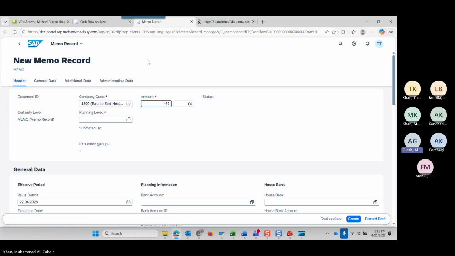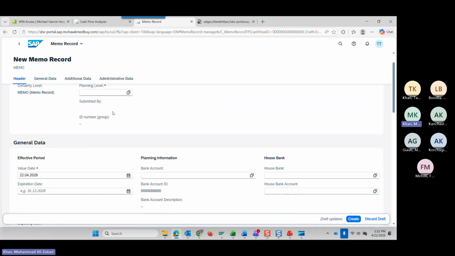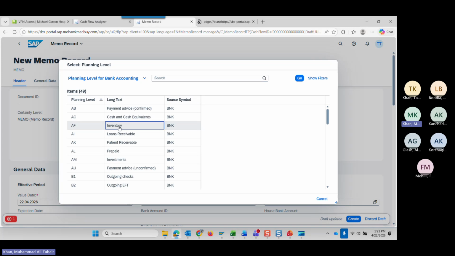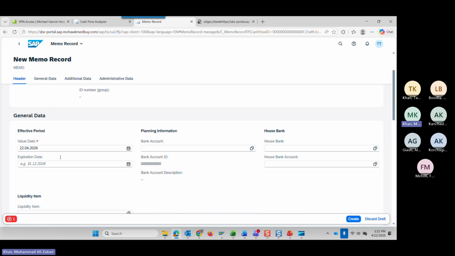And once the transaction does occur and it flows through the system, what happens to the memo record? Do we have to manually reverse it? I will tell you where the memo record will be. In this case, we are making an outflow, expecting that $22 is going out. Planning level, same, we can select anything. This is the expiration date.